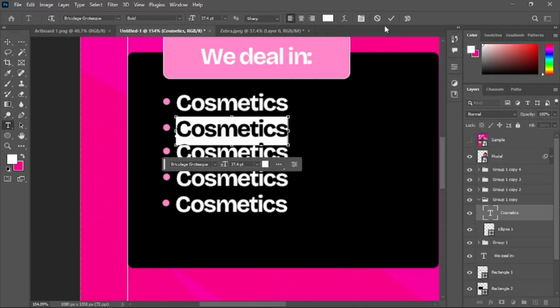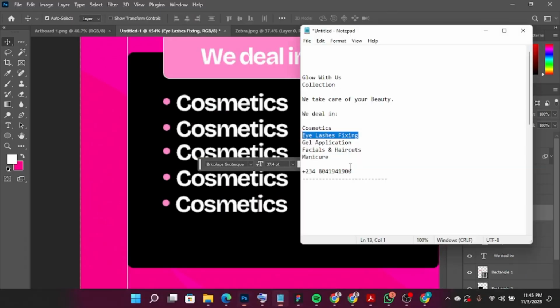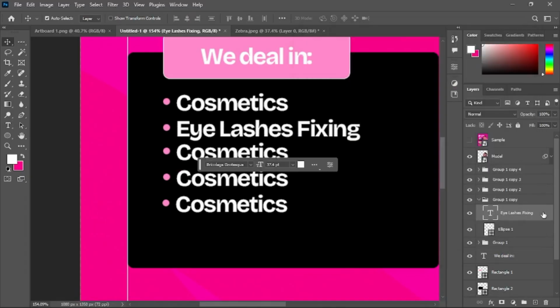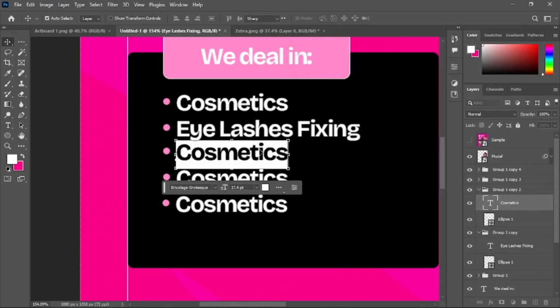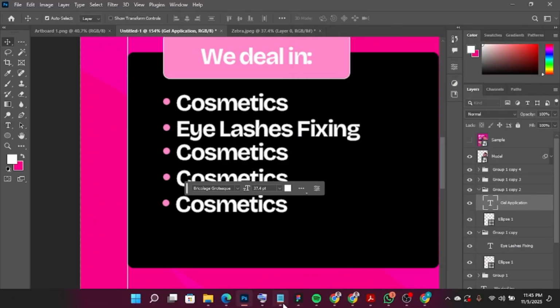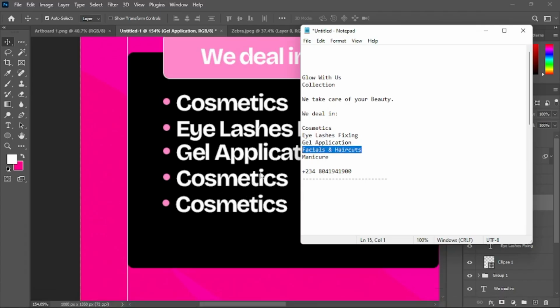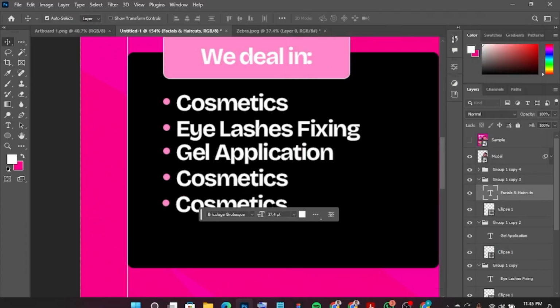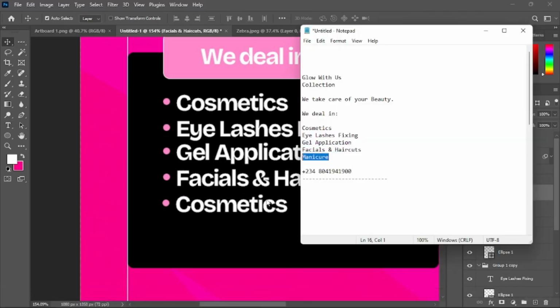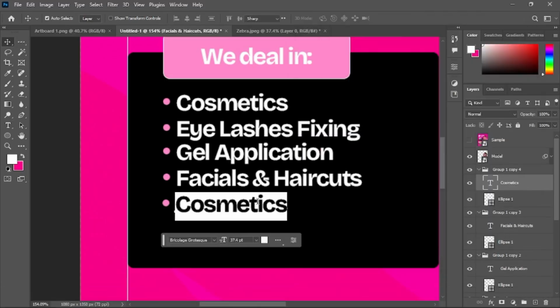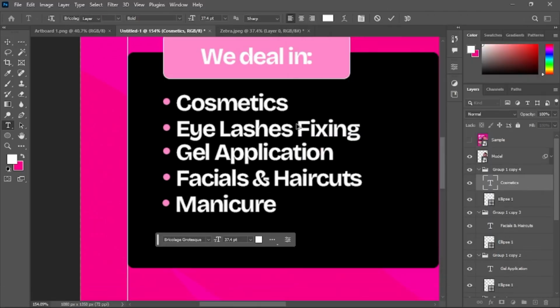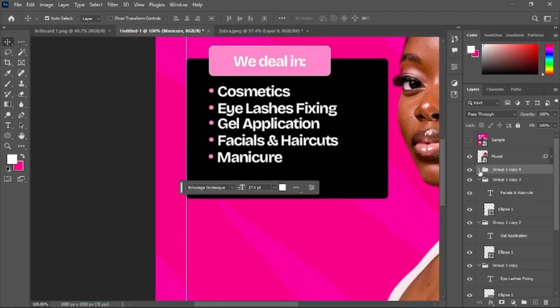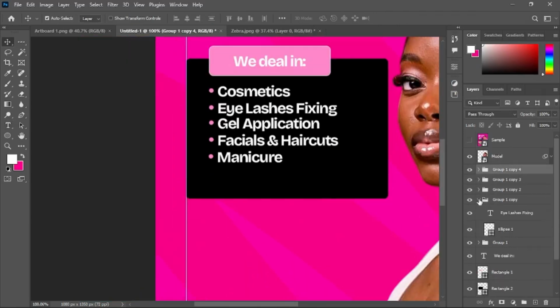So let us now go and copy this text into them one by one. The second one is eyelashes fixing. The second one is gel application. This fourth one is facials and haircut. The 5th one is manicure. So that's that and that.